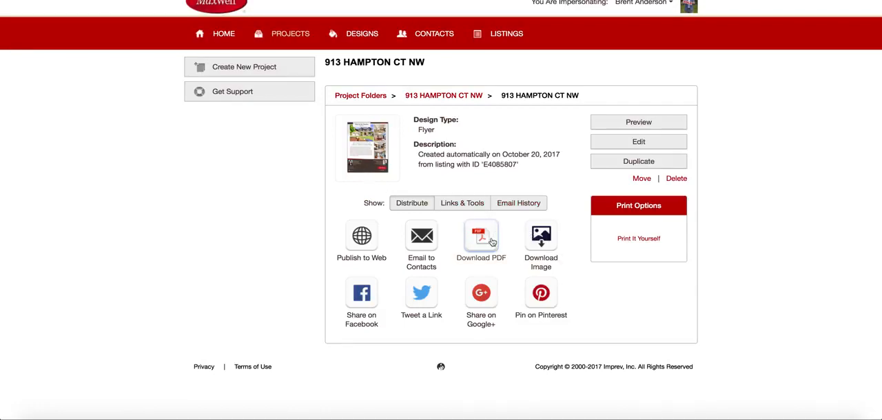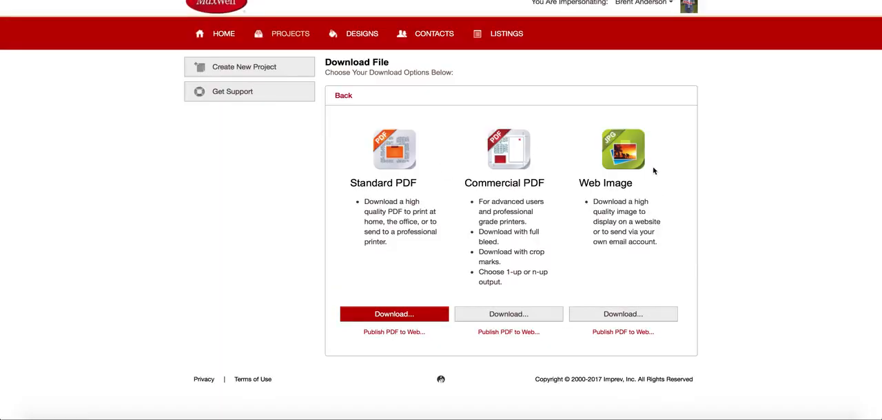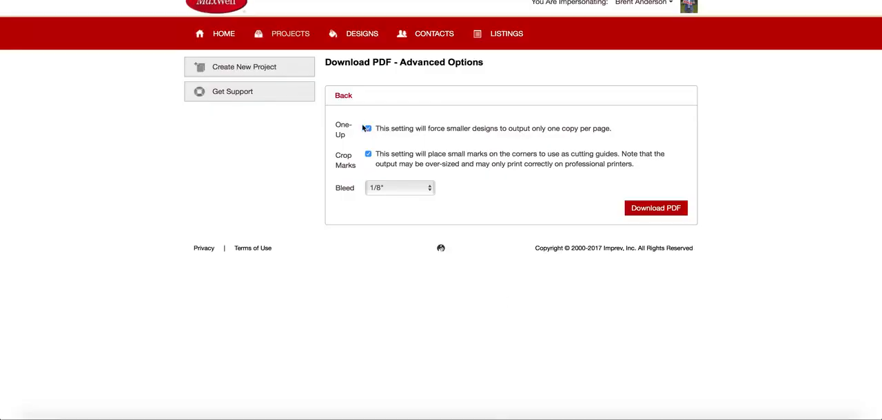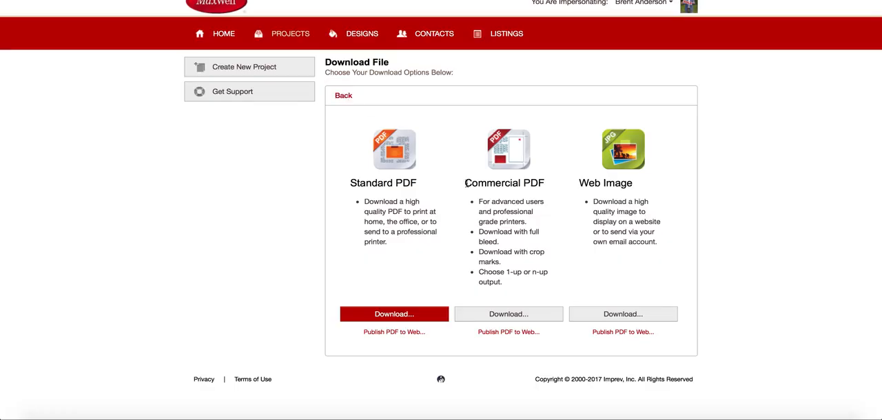If I decide that I want to click on the download PDF button, I get three different options. The first one is for me to print to my home printer or my office printer. Or I can create a PDF that is a commercial PDF, and that would give me full bleed, crop marks, 1UP or NUP output, which are things that a professional printer requires. So all I have to do is click the download button, choose my options here, and download the PDF, and it'll come in with all of the crop marks and bleed marks that are required for me to send that PDF to a professional printer and have a full bleed, real nice, professional looking piece on that product.